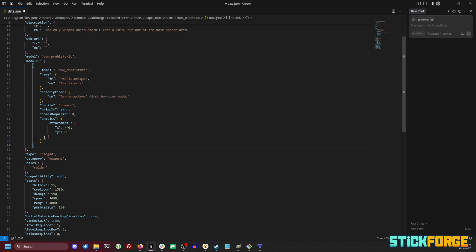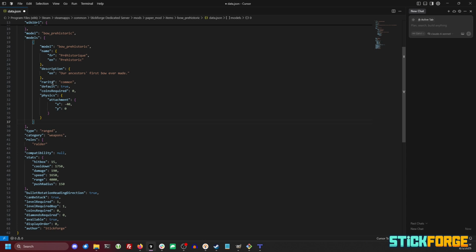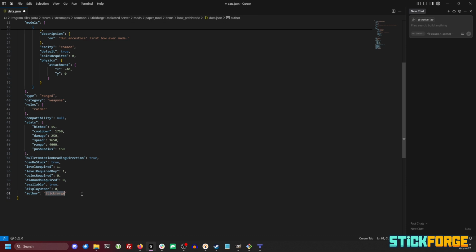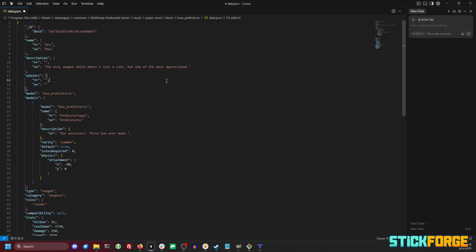And we are not going to change other attributes, maybe except the damage. Maybe we will increase it a bit, like this, I think. And under author, you can put your name here. So if your name is Bob, you can put Bob. Oh, Bomberman, funny suggestion. So Bob, okay. Let's save it.